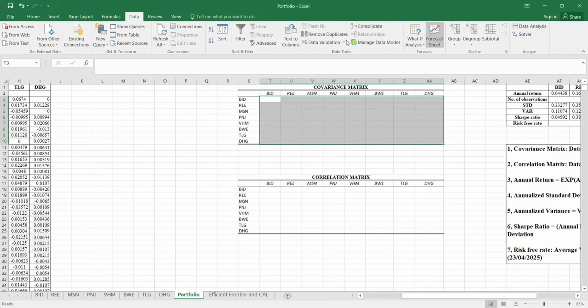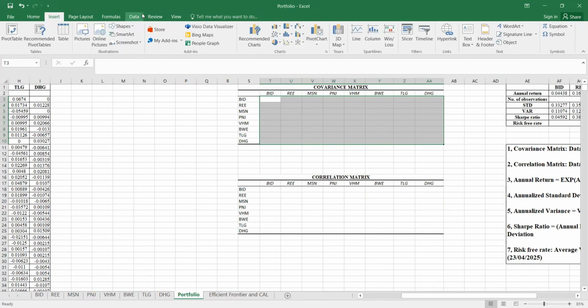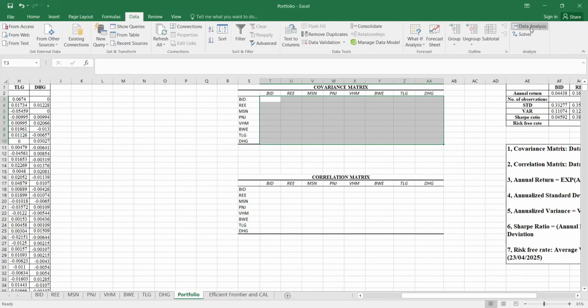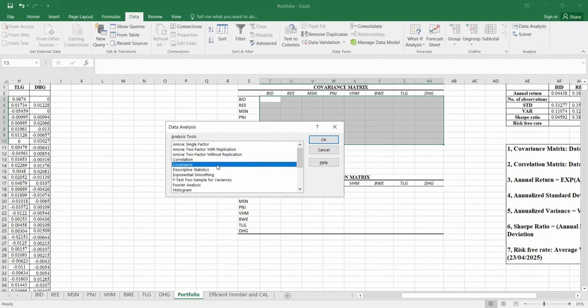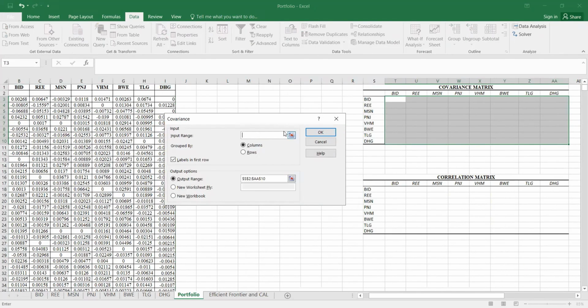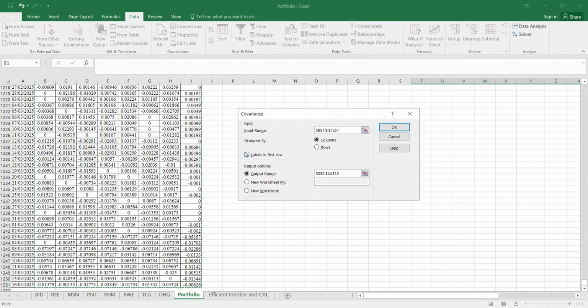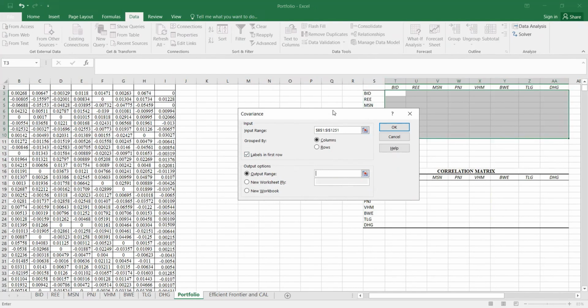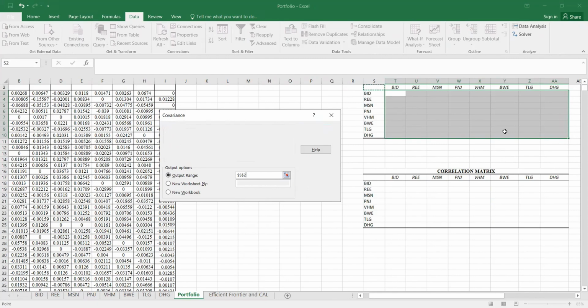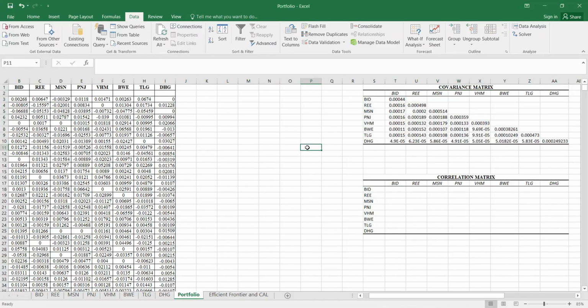So now we will calculate the covariance and correlation matrix. I will be using the data analysis tool in the data bar, and now we will choose the covariance. The input range, first of all, will be the daily return of the 8 stocks. Please remember to choose the labels in the first row. And then the output range will be the place I put here for the matrix to be. Okay, just press OK, OK again.